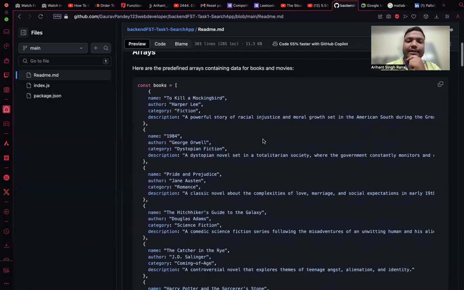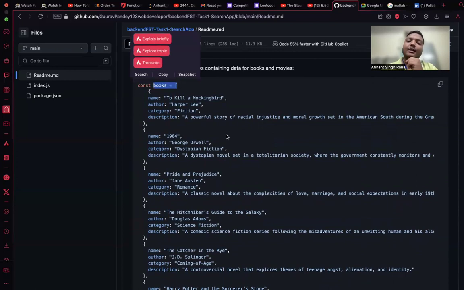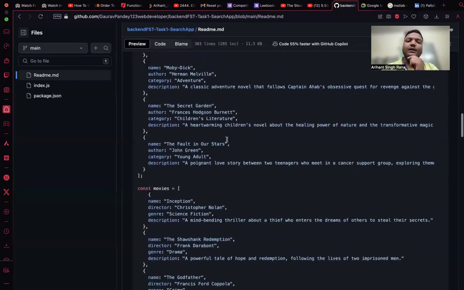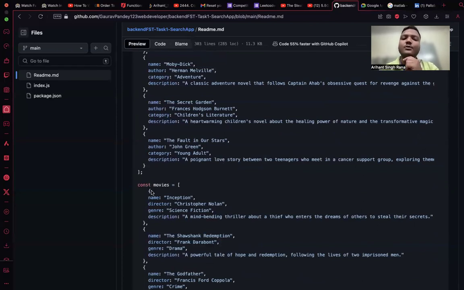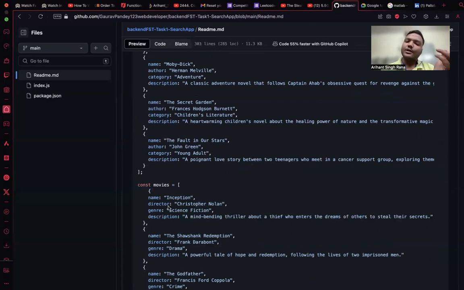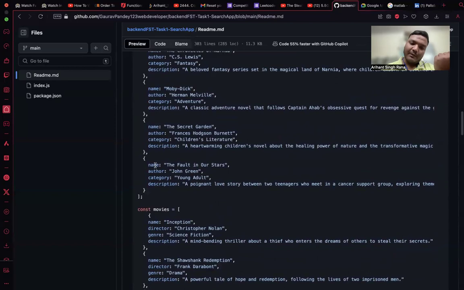So this is the data. As you can see, we have been provided with the data. This is books, and it is an array of objects. And when we come down, this is movies, and it also represents an array of objects, and each object represents a different movie, which includes attribute keys like name, director, genre, and for books, it would be name, author, category, description, and description for movies as well.